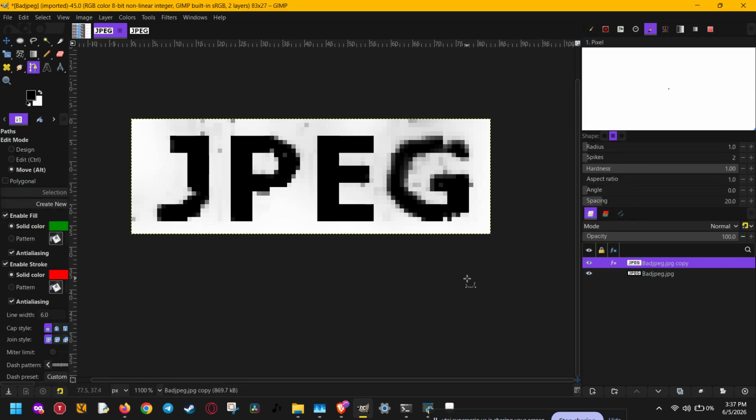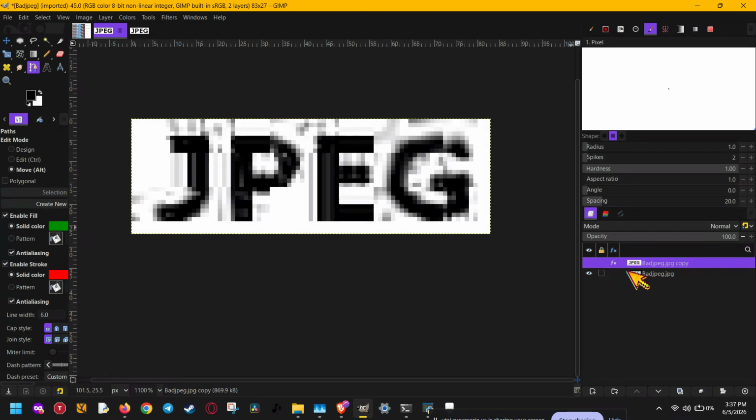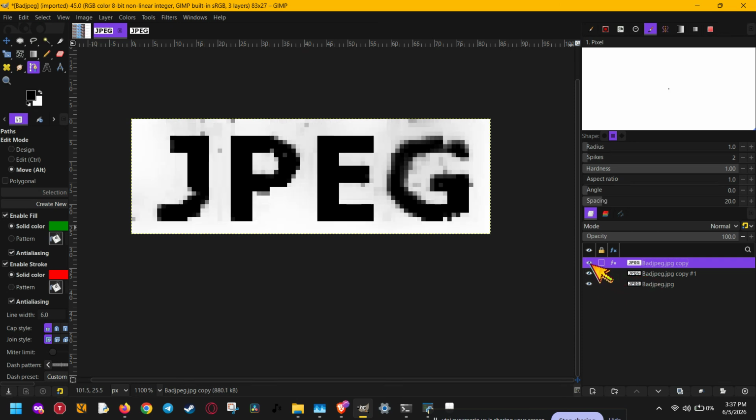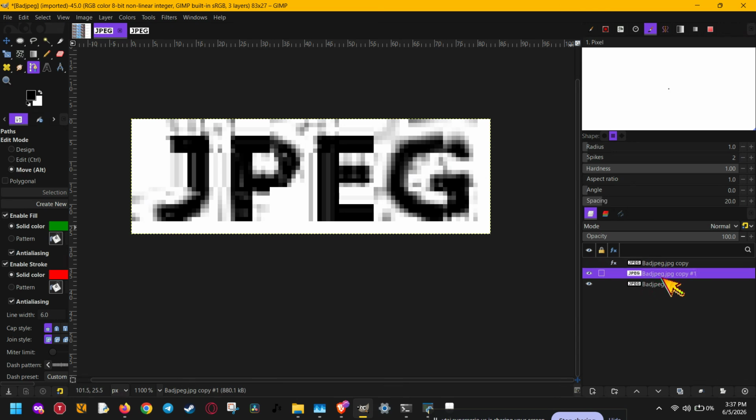Now, if your image still has stubborn artifacts, heavy noise, or extra compression damage that the built-in filters can't fully clean up, there's a great advanced option you can try. That option is the GMIC plugin. This is a popular free plugin package for Gimp that adds a huge number of powerful filters, including some specifically designed for repairing JPEG artifacts.